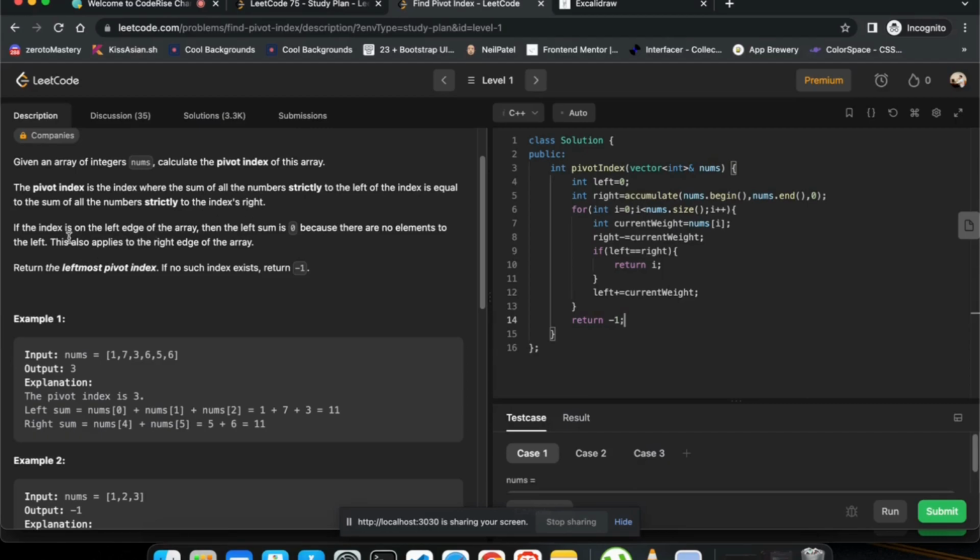Another condition is that if the index is on the left edge of the array, then the left sum is 0 because there are no elements to the left. This also applies to the right edge of the array. And we need to return the leftmost pivot index. If no such index exists, then we need to return -1.